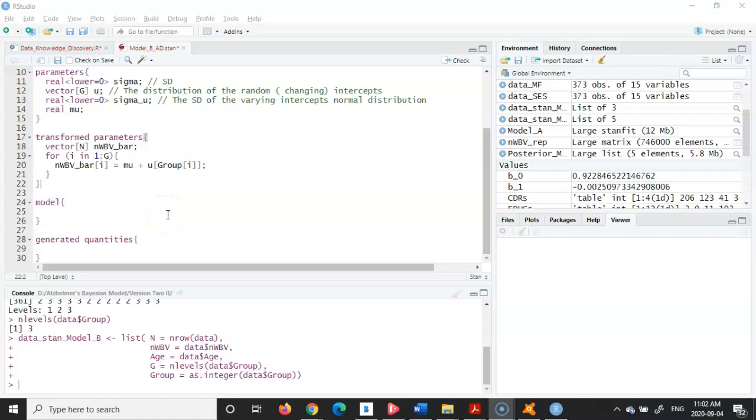Okay guys, welcome back. Now we are almost done. We have only 2 blocks to complete our Stan code. The first one is going to be the model block that we have to fill out. For the model, first of all, we have to define our priors.